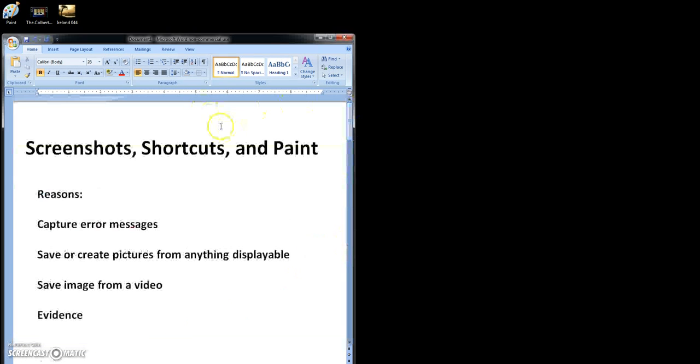Hello and welcome to my tutorial on screenshots and shortcuts in Paint. Now for screenshots, some reasons we might use them.